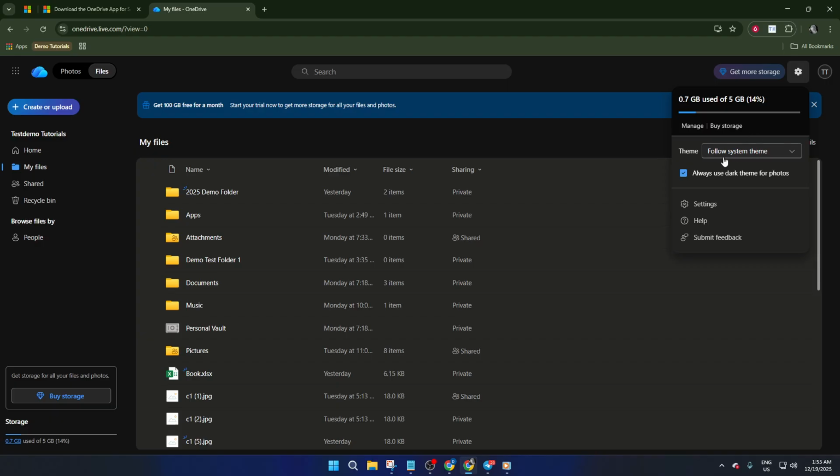Now a settings menu should pop out. In that menu, look for an option called Theme. This is where OneDrive gives you control over the background and color scheme for your interface. It's honestly pretty handy to have it right up front. When you click Theme, you'll see a few different color options. Here you want to choose either light or system default.